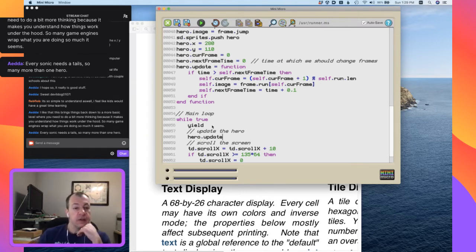I find that this brings things back to a more basic level where you need to do a bit more thinking because it makes you understand how things work under the hood. So many game engines wrap what you're doing so much, it seems. Yeah, that's true. And that's why we're not using the platform or the sprite controllers library, because that gives you a lot more functionality out of the box, but it does kind of hide what's going on.